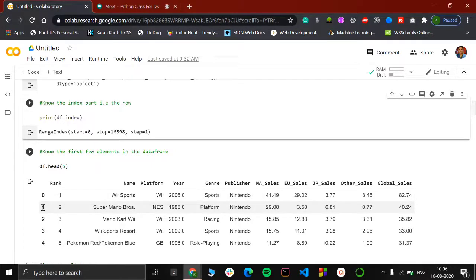Like this is 1 and this is 0. So 1 minus 0 is 1, that is step 1. If you take 1 and 2, 2 minus 1 is 1. So that is the step 1 here. RangeIndex is a constructor, so there is nothing for you to know much about it.